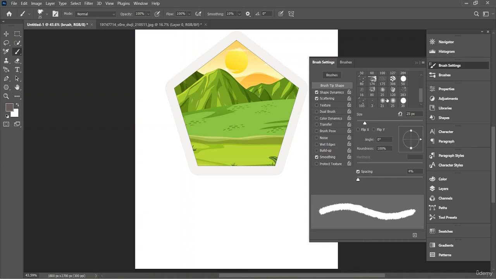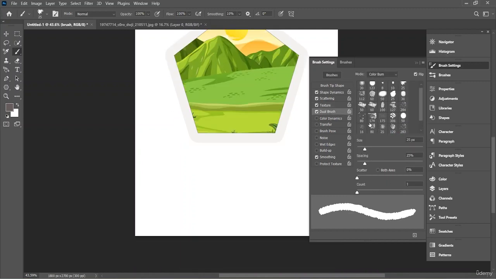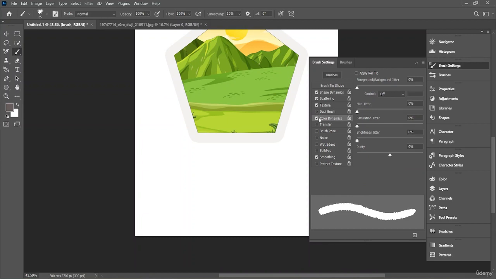You can also use scattering ones. That's totally up to you. That is scatter. That is texture. Dual brush. You can apply that. You can see this is dual brush now. You can also use color dynamics. That's totally up to you. You can use color pose too. But I'm going to keep it on scattering. Okay, because I'm going to need it.